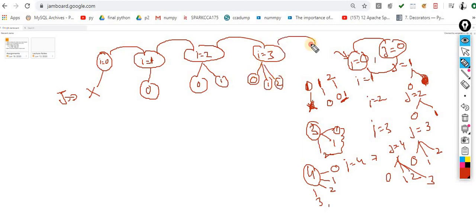Now i is equal to 4. Now it will be 0, 1, 2, 3. How many times? 1, 2, 3, 4 times. Now you can clearly observe, when i value is 1, this executes 1 time. When i value is 2, this executes 2 times. When i value is 3, this executes 3 times. When i value is 4, this executes 4 times. So this is my requirement. How can I achieve this requirement?